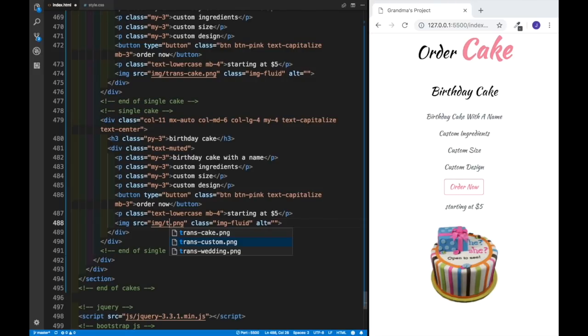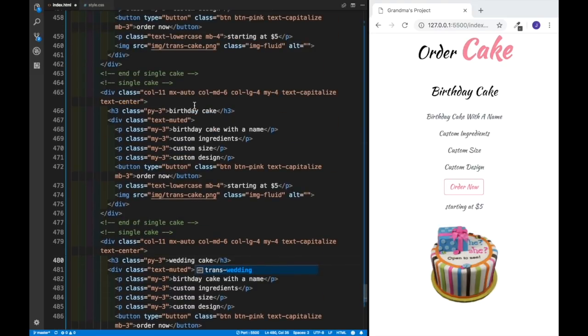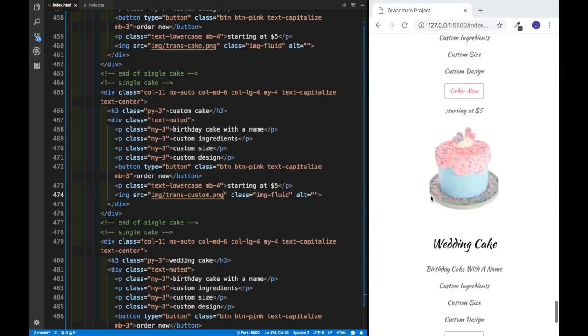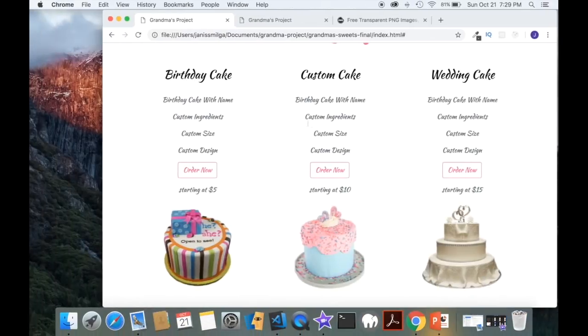So custom was the second one. So this would be a wedding, and this is gonna be the custom, and let's change this one around. So we're gonna have transparent custom cake. Let's save. And yeah, sure enough, everything is working and our section is ready.